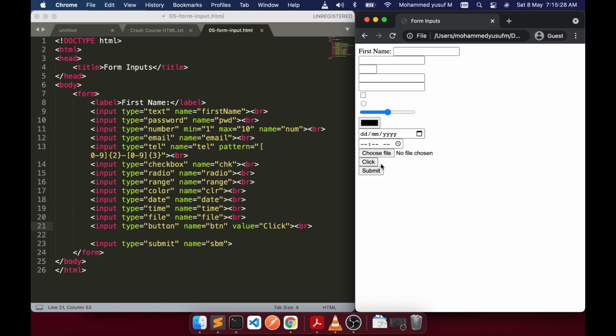So if at all you want to do some action with this button, we can write JavaScript for that. We can add an event listener and then do it. That anyway we will learn during the JavaScript section. Okay, but this button, when you give an input with the type submit, automatically it comes with the submit feature. Okay, so that is the beauty of it.